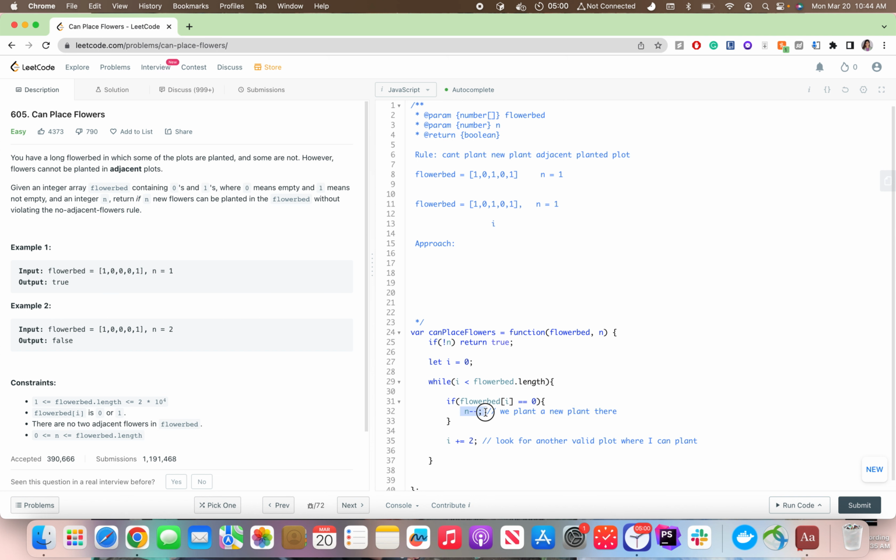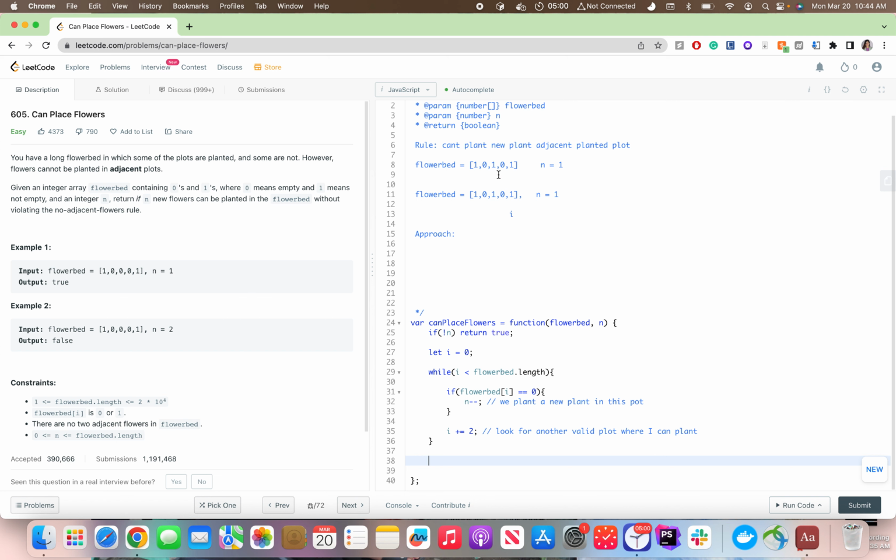So in this plot, if it is 0, then we plant a new plant. If it is not 0, we will not plant, but anyway, we need to look for another valid plot, right? Until I is less than flower bed length, until we reach the end. So when we reach the end, n should be equal to 0.